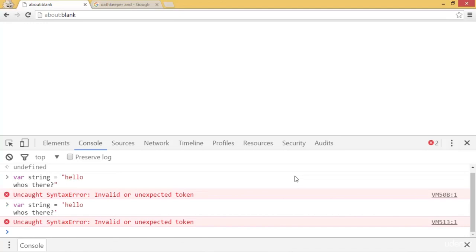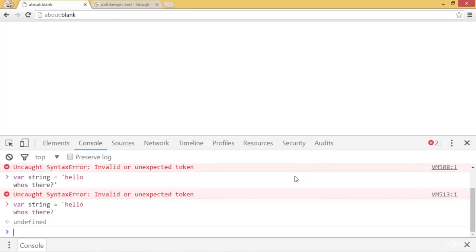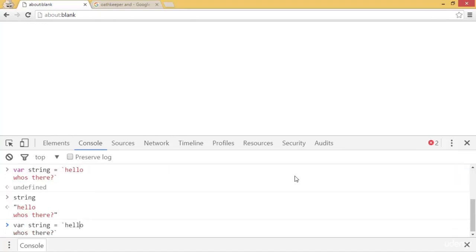But now let's try our little friend, the backtick. I'll replace these quotes with a backtick. And now it works. If I type string, it gets my string with the line break. So as you can see, only template strings can hold line breaks. If I want to use a regular string and have a line break, I have to use the return line break operator. So I can press up to get my line there, and I'll turn this back into double quotes.